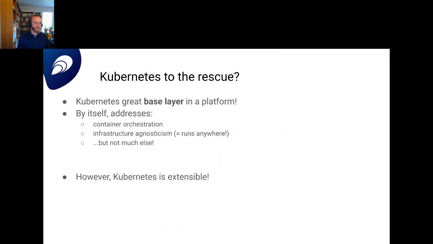Kubernetes, it's the darling of the DevOps world, right? But it's not in itself going to solve the entire problem here. So it's a great base layer in a platform that you can build. So I'm sure everybody here is at least somewhat familiar with Kubernetes.